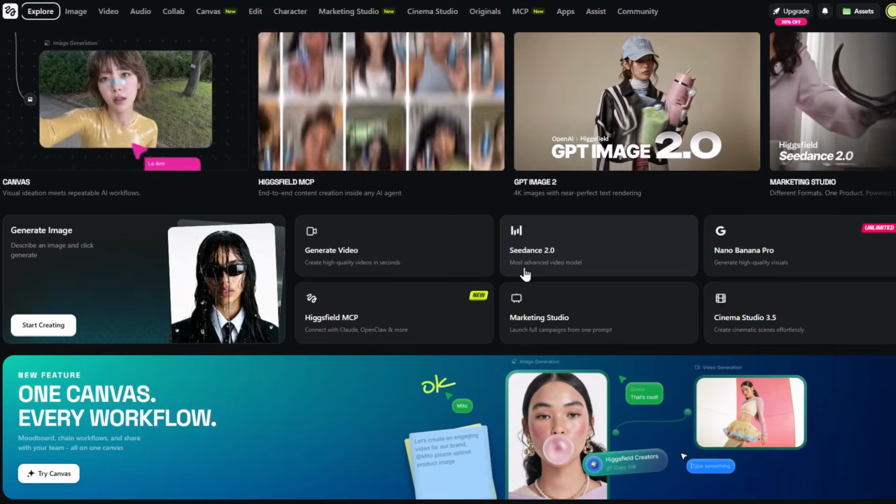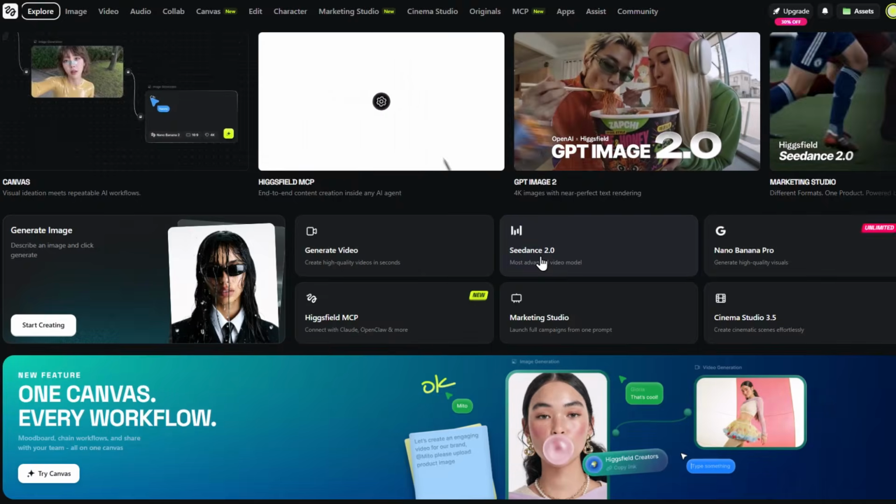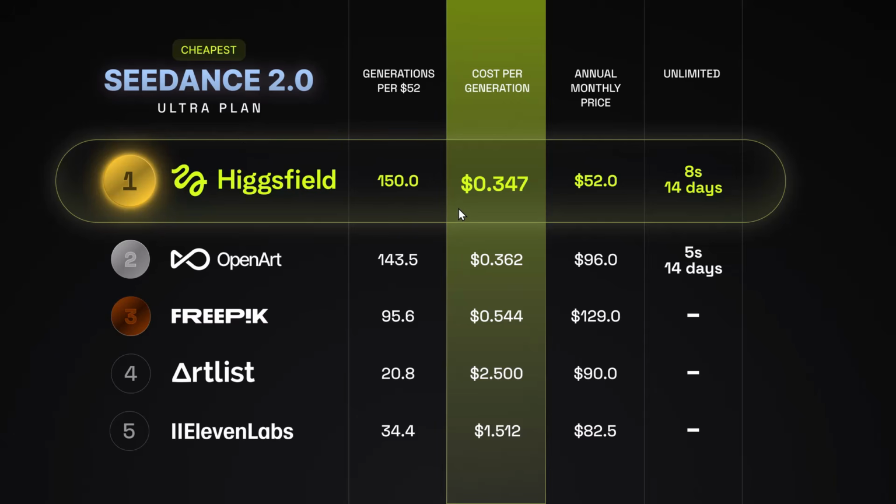Today, we are going to use Seedance 2 inside of Higgsfield because they have the cheapest Seedance 2 out of all the providers. This will greatly benefit you, as you won't have to spend as much money compared to other providers, saving you a lot of credits in the long run.